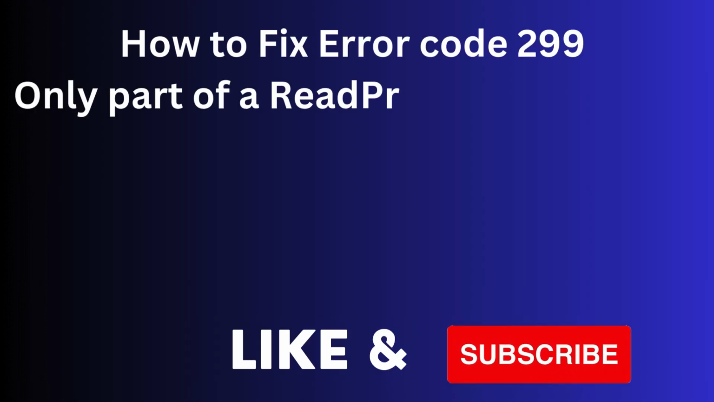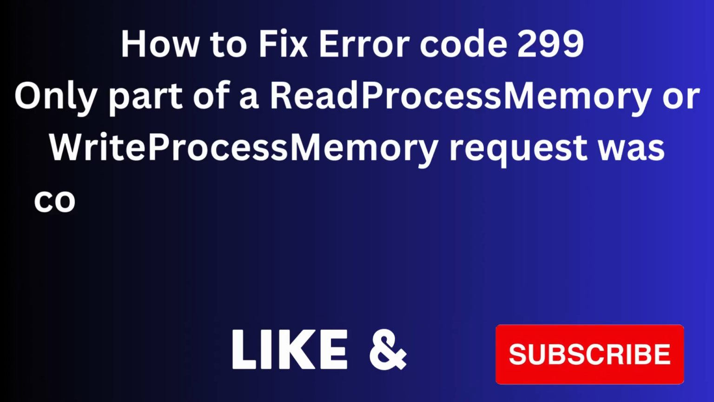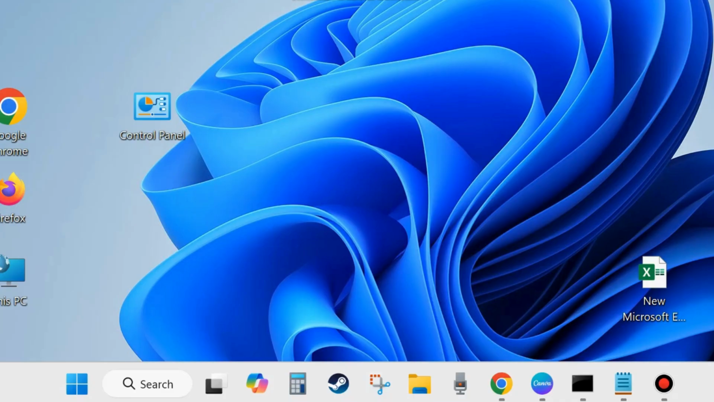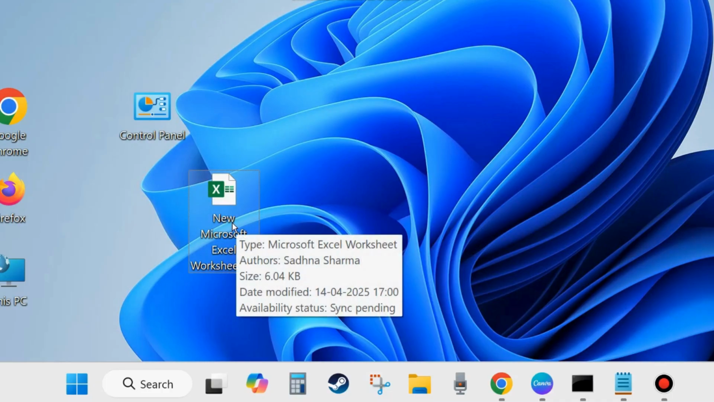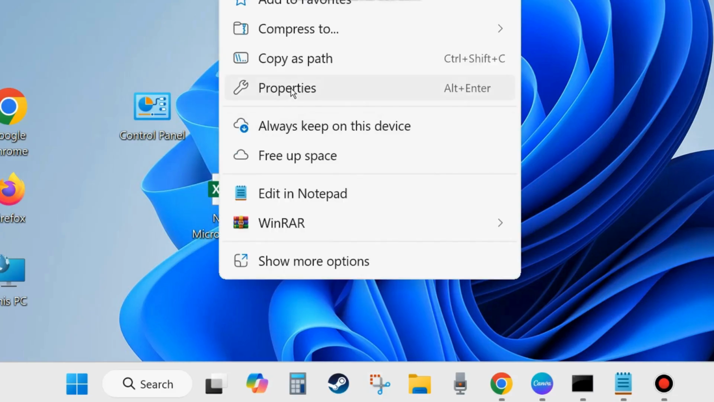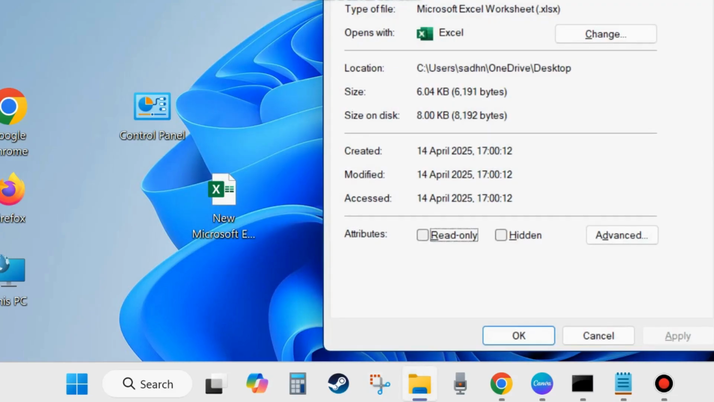Hi guys, in this video we will see how to fix error code 299. Only part of a ReadProcessMemory or WriteProcessMemory request was completed. Error partial copy. If you are also facing this type of error code, then basically this is an Office related process. So right click on your Microsoft Excel or Word file and choose properties.